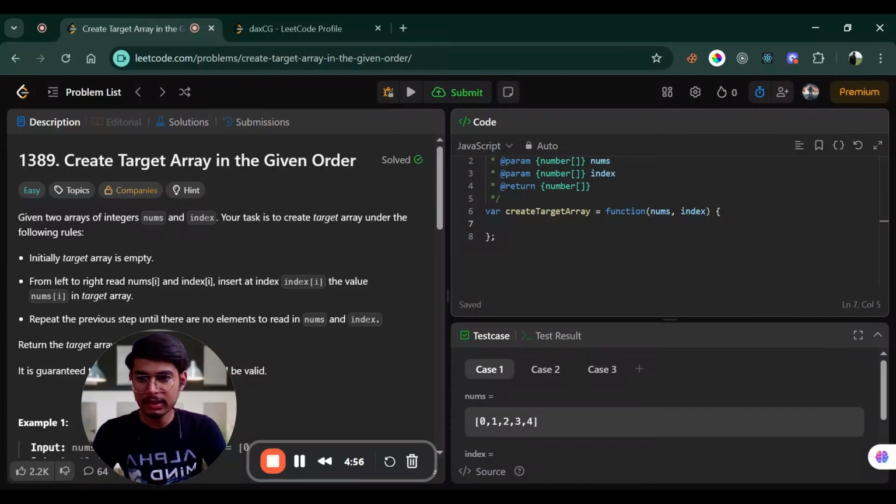Welcome back to DSA Day 13. Today we're going to solve question number 1389. Basically, it's create target array in the given order.